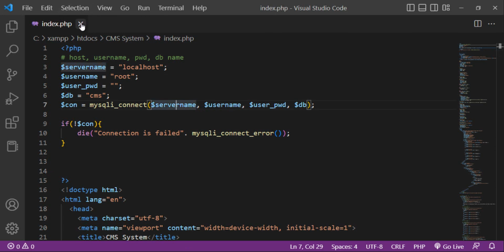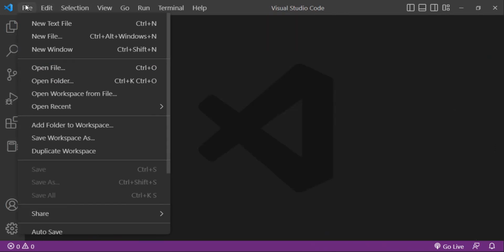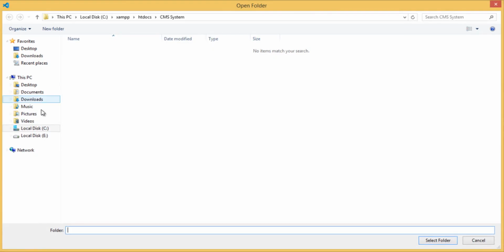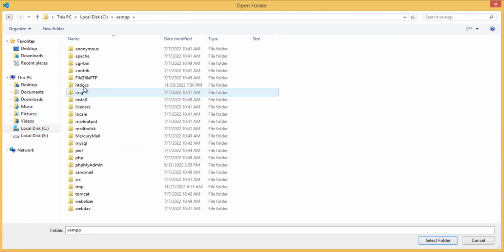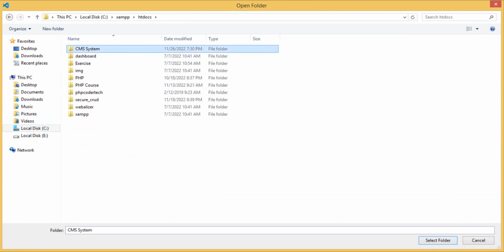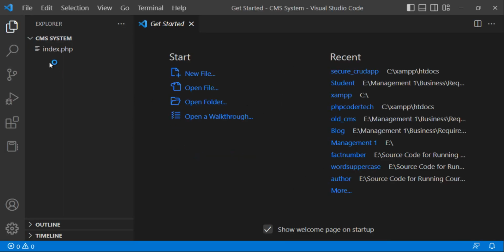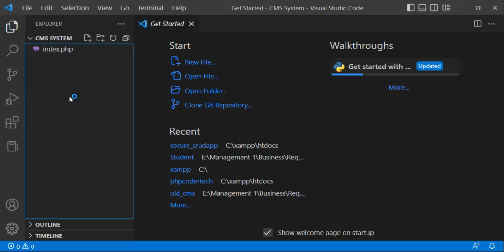Now I want to remove this file and open the complete folder of the system. Open folder. As you can see, from XAMPP, htdocs, CMS System, and select folder. The folder will be opened in this VS Code. You can see that there is only one file. Now what do I have to do next?